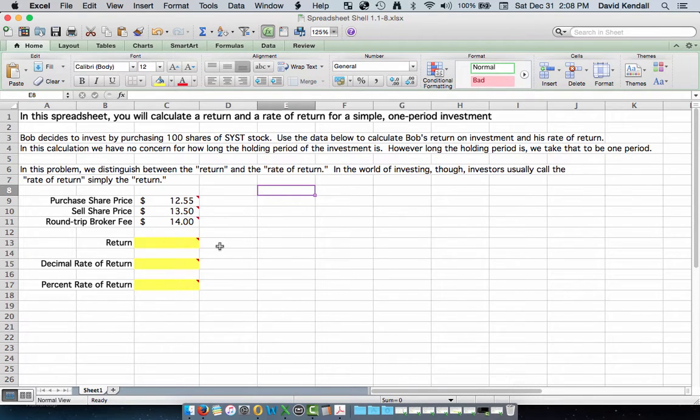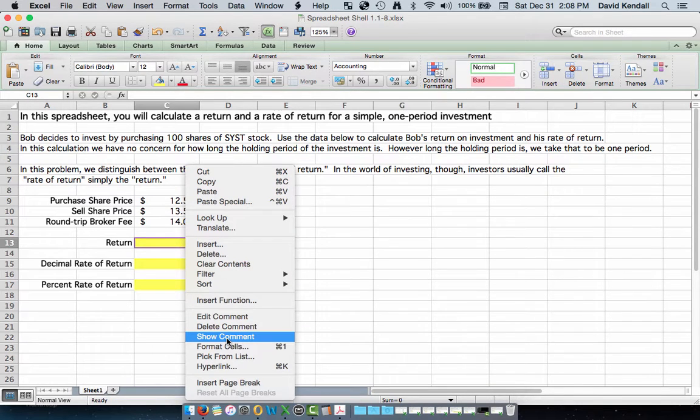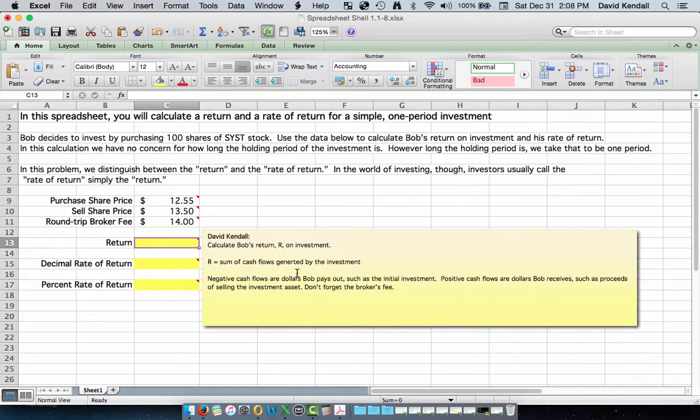We see that we have three yellow backlighted cells. Each of those cells is going to require that you build a formula to get the right answer. So I'm going to show you how to do this on the first backlighted cell and then leave the other two for you. So we're going to have to take a look at the comment in that cell. So I'm going to show the comment so I can look at it while I build the formula.